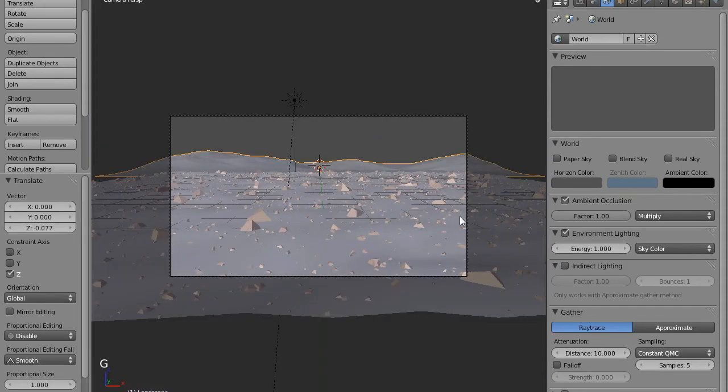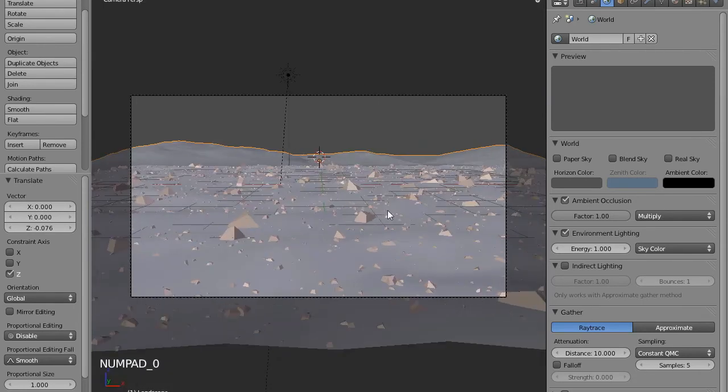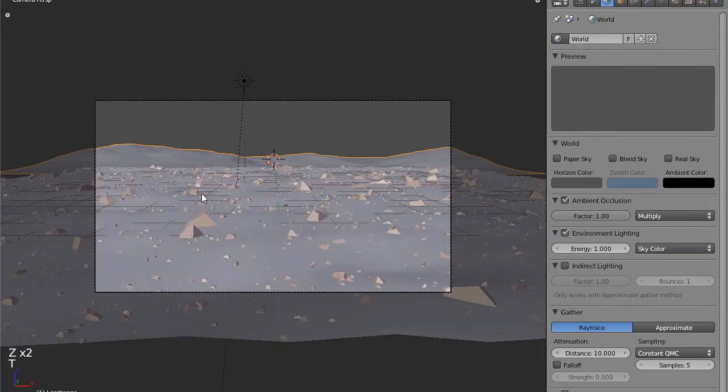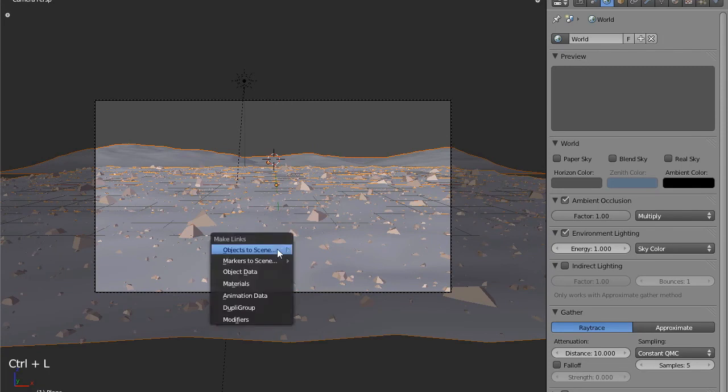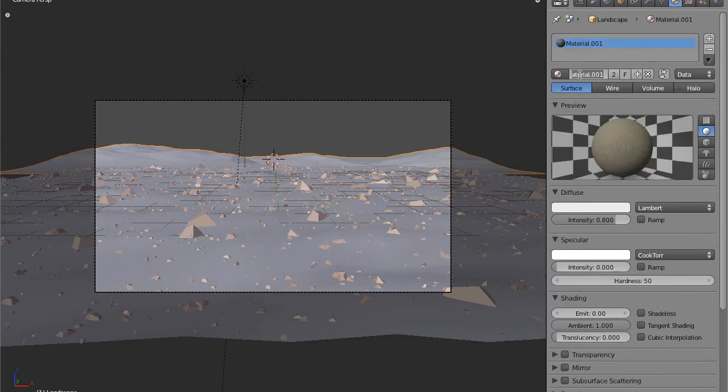Alright. So I'm just scaling that down just by going S and then Z. It's just moving it down a bit. Cool. Awesome. Now I'm going to give that the same material as the ground. So with the mountains there selected, I'm going to hold down Shift, right click on the ground, and then hit Control L and select Materials. And now it has the same material as the ground.